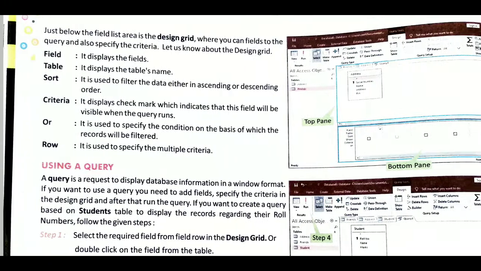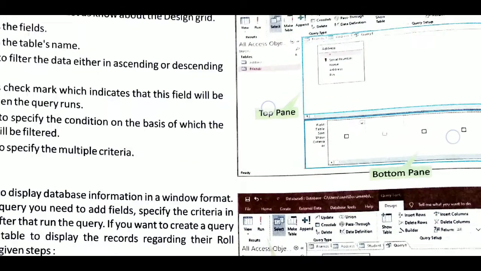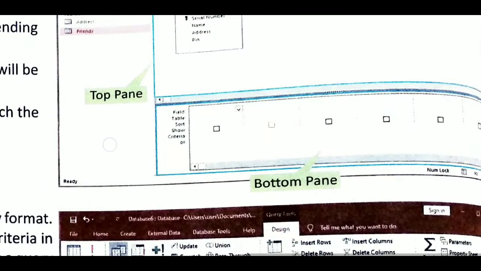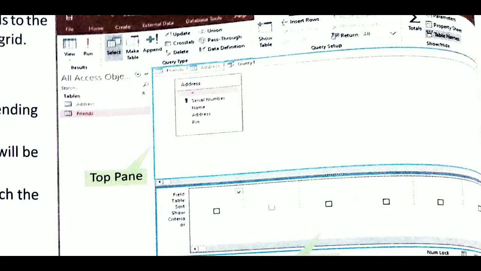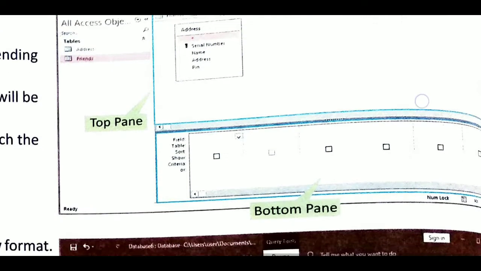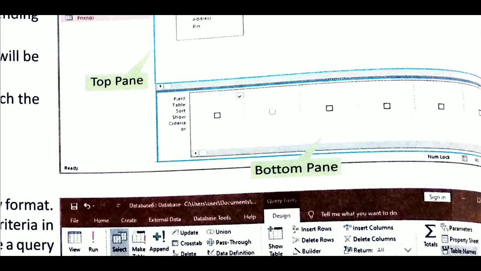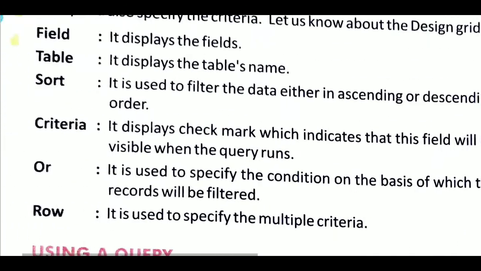Let us know about the design grid. So the design grid, it is here. See, this is the design grid. The bottom pane is the grid, and the top pane, it's already told, is where you get the address and all. The bottom pane is the grid. The picture is not so clear, but it is a grid, the dotted lines. If you have the book, you can see this one: Field, Table, Sort, Show. All the things are there, and they are shown here.